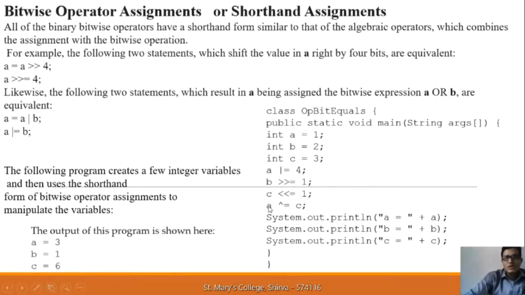In the same sense, a exclusive or equal to c means a is equal to a exclusive or c. You are performing an a exclusive or c operation between a and c, and the new value will be stored in c. Now you are displaying the values of a, b, c. A becomes 3, b becomes 1, c becomes 6.